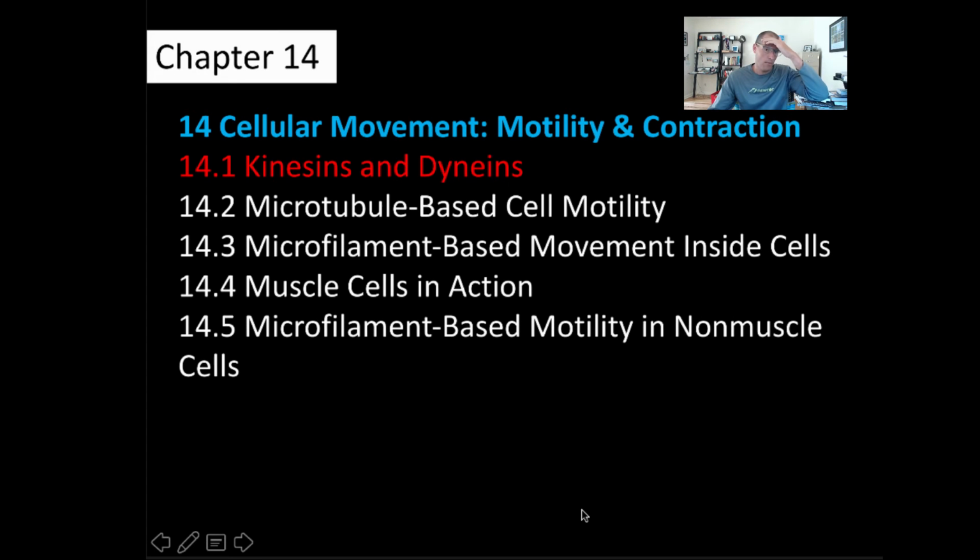Welcome to chapter 14, folks. This is going to be about cell movement and motility and contraction primarily. We'll be focusing a lot here on how motor proteins, which I'm sure you're familiar with, interact with the cell cytoskeleton.